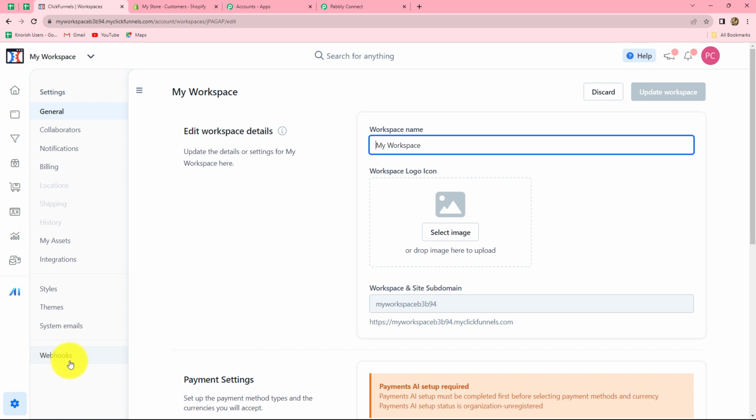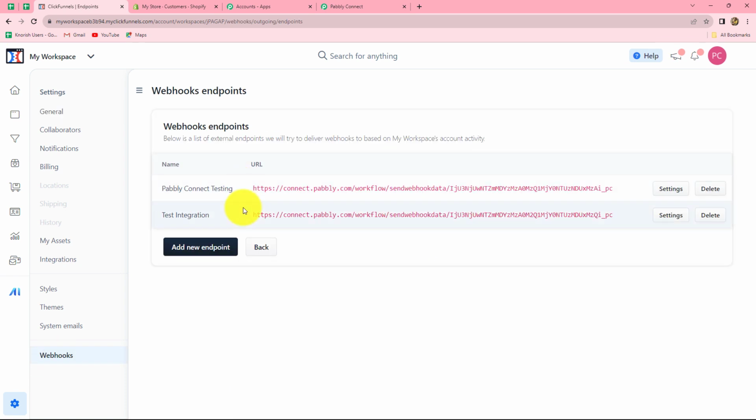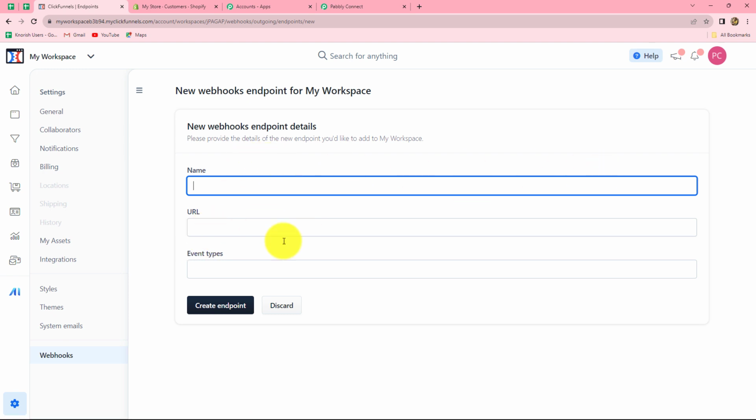And here we can find the option of webhooks. We can find that some webhook endpoints are already present over here for different workflows. Now to create a new endpoint, we will click on the add new endpoint button. And here we have to enter the details.